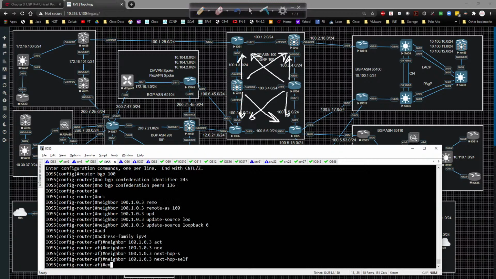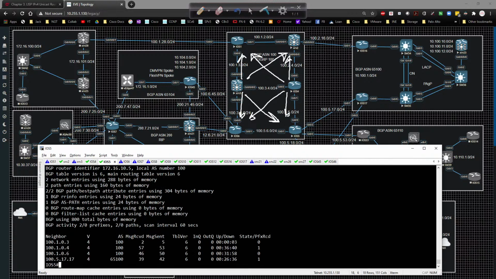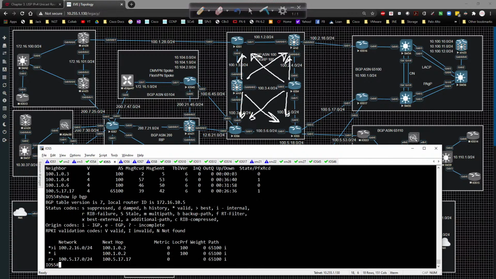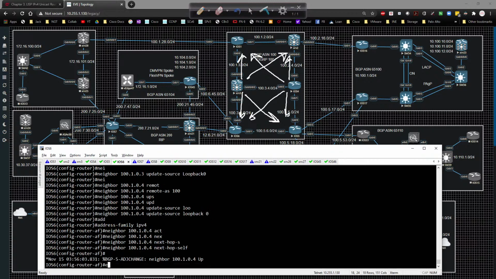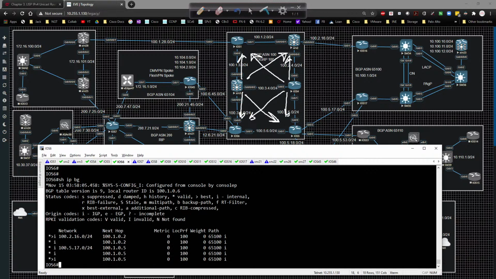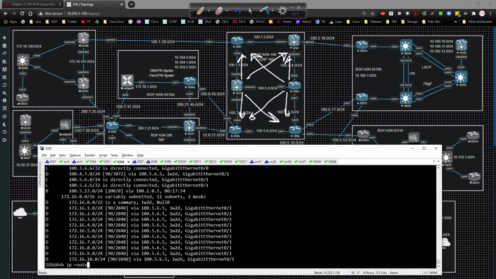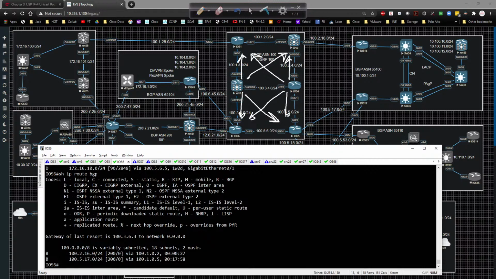So we go back to 5 and we do a show iBGP summary. We're receiving the routes. We got the correct updates. If we go to 6, show iBGP, and there we go. So I'm learning it in, which is what I needed to have. We do a show IP route. BGP routes are being learned. Let's do a quick BGP. We see the routes are being propagated, which solves our problem.